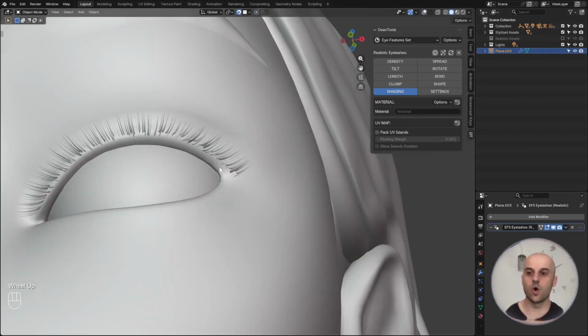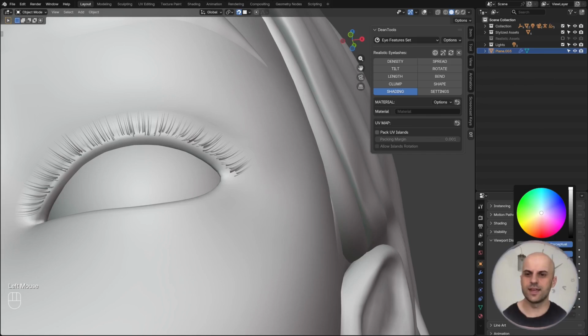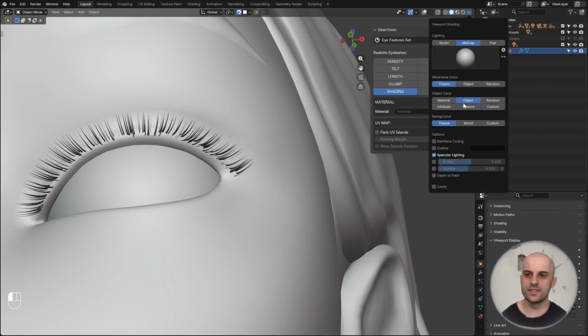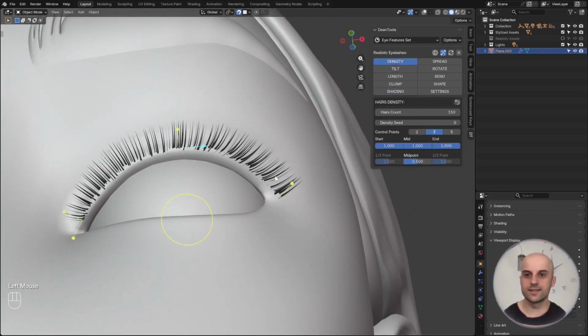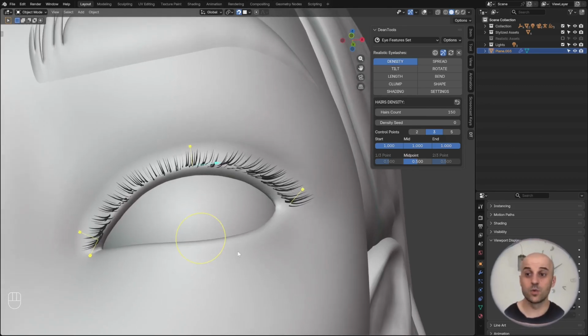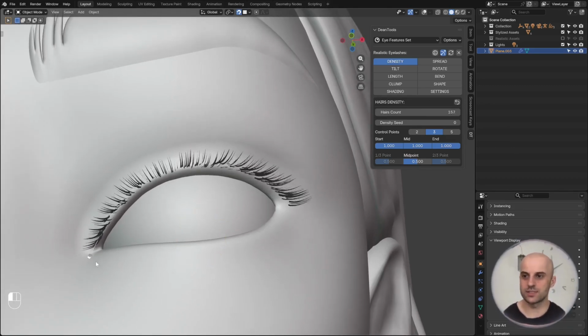Also, I'll go into the object settings and give it a darker color in the viewport. That way we can see the eyelashes a bit better. Alright, let's enable the gizmos and take a look at the density settings. Here we can control the number of eyelashes.